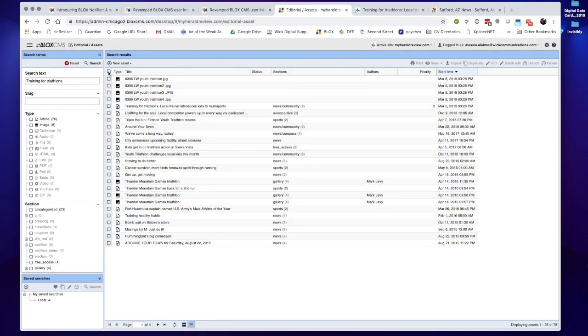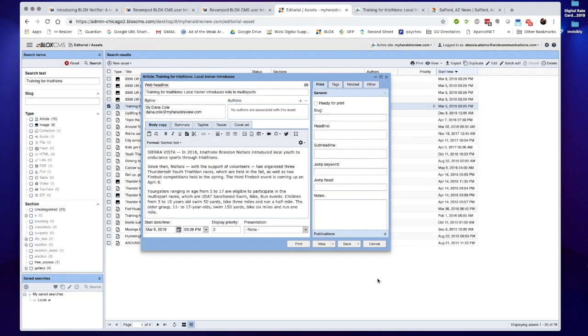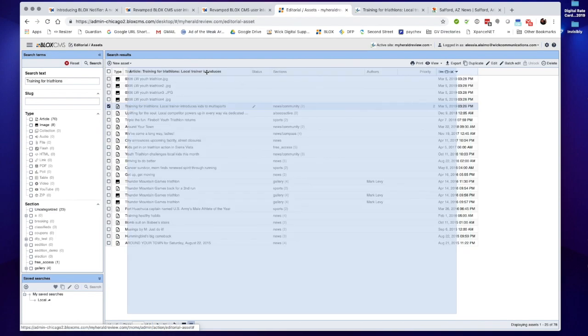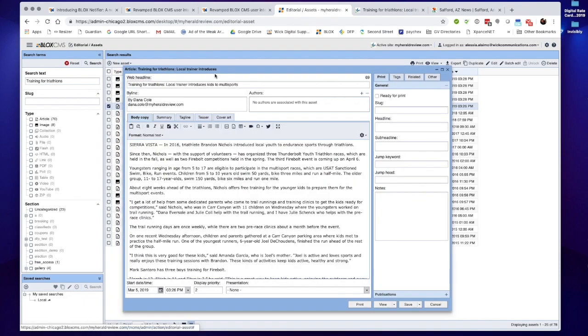Okay, so we'll look at this article in here. Double click on it, it opens the article here, and the first thing, of course, things have changed a bit because of the Total CMS, so it will say web headline. It usually said title, but now it's called web headline.